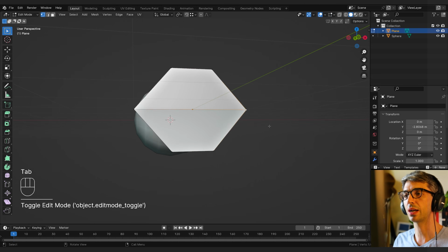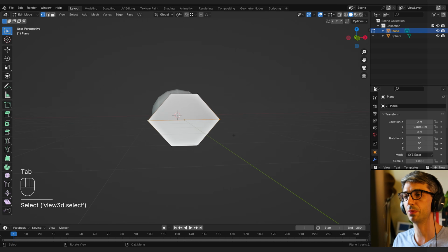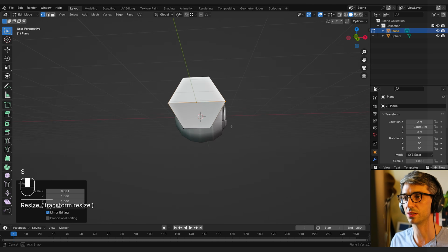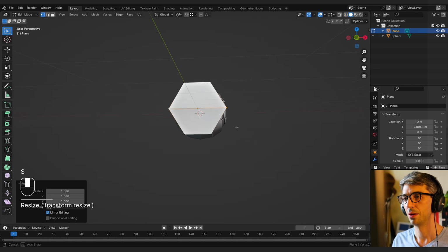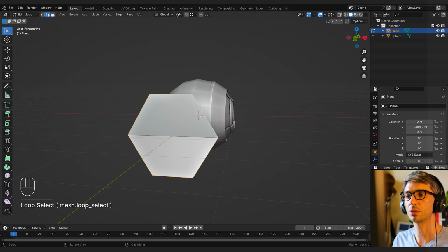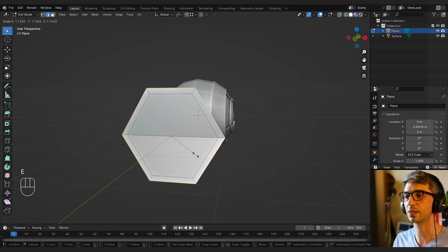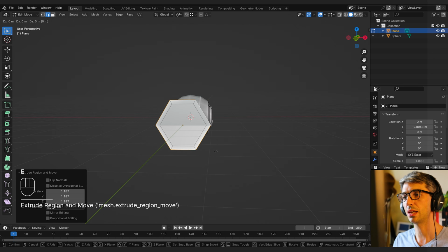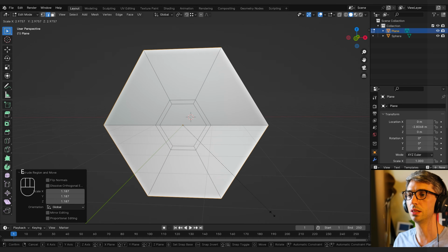So let's keep going. I'm going to make this look a little bit more even. So I'm going to grab these two and hit S and X and bring this in until this is kind of squared up a bit better. Yeah, it looks pretty good. I'm going to go to edge mode, and I will shift select these edges. So I'm going to select these edges and hit E and S to scale, and I'm going to come out just a little bit. And then I want to do it again. I'm going to hit E and S and bring it out a lot.